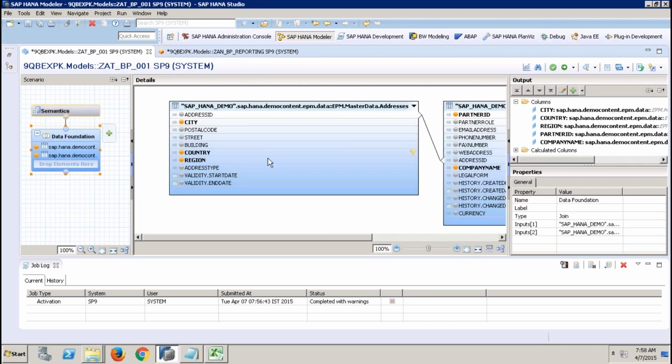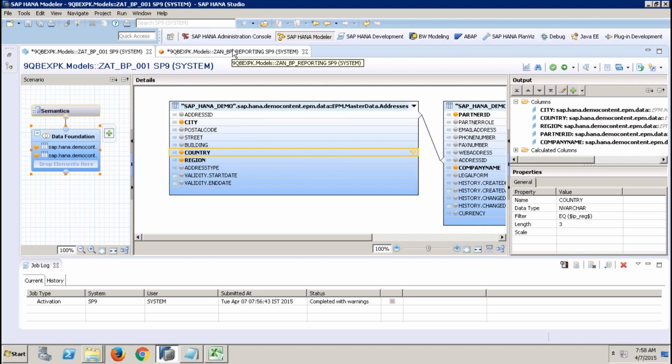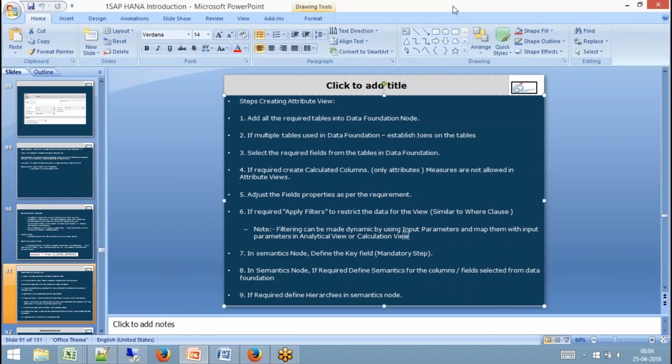See, normal filtering we can apply. The question is, can I make the filter in attribute view dynamic? Yes, we can use these placeholder input parameters, but these input parameters start getting meaning only when you start using them in analytical view or calculation view. So we'll see that topic later when you're dealing with the other views. There's a concept called mapping of input parameters which we deal with. Just for now, understand that in attribute view we can apply filters. Filtering could be dynamic or fixed values. If it has to be dynamic filtering in attribute view, we use a concept called placeholder of input parameters.